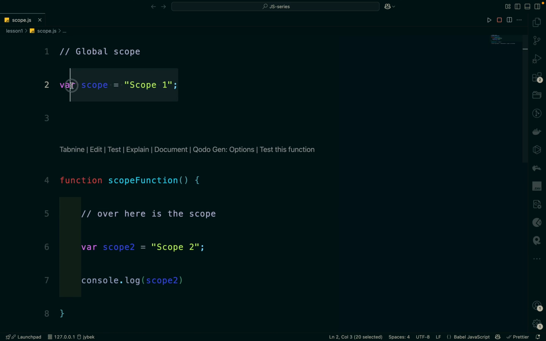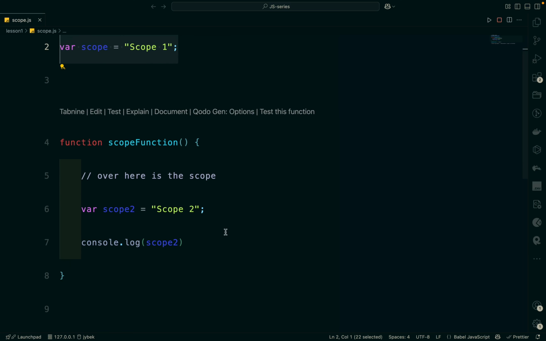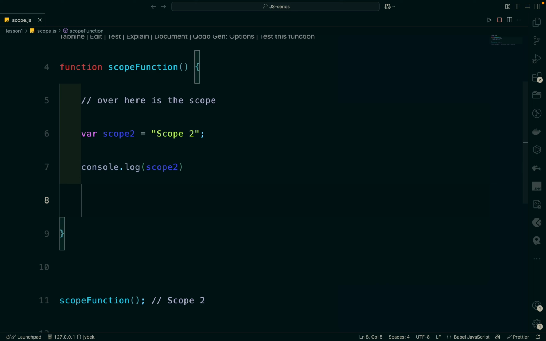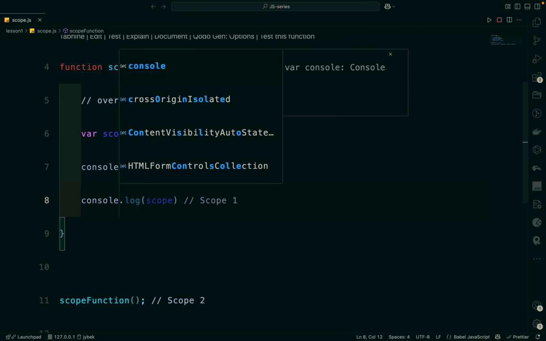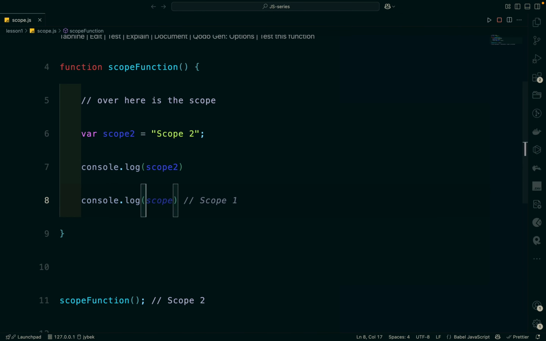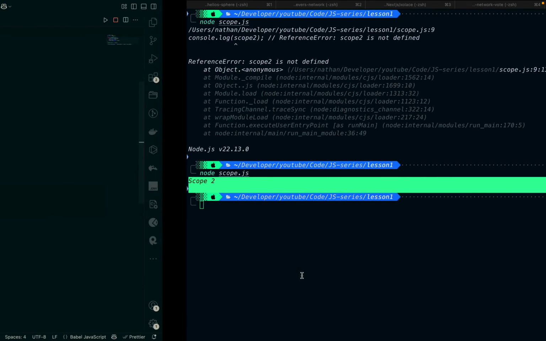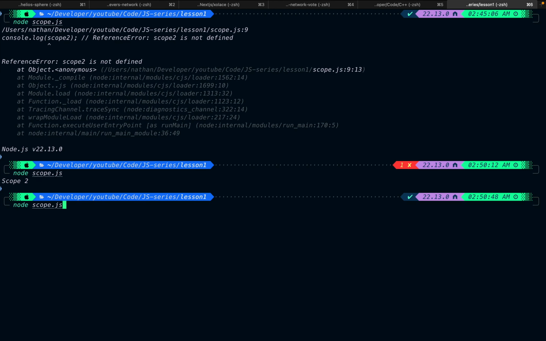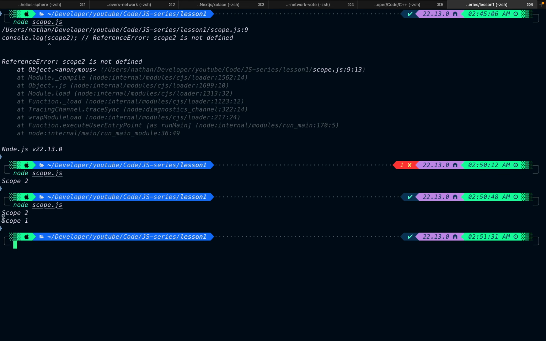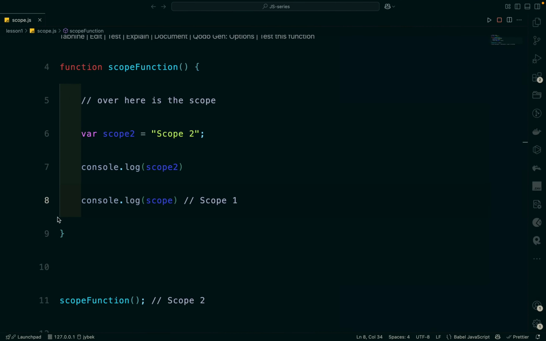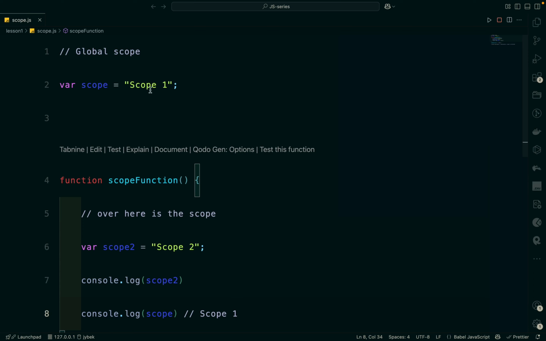But now let's look at the global scope. Since it's the global scope, it can be accessed anywhere. It's not within any curly brackets or anything of that sort. So we can easily call the first scope over here and it will work just fine. So let's see. Yep, scope 2 and scope 1, just like we see over here.